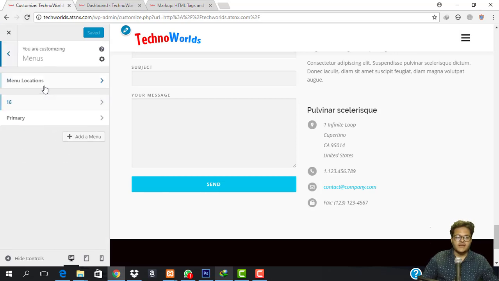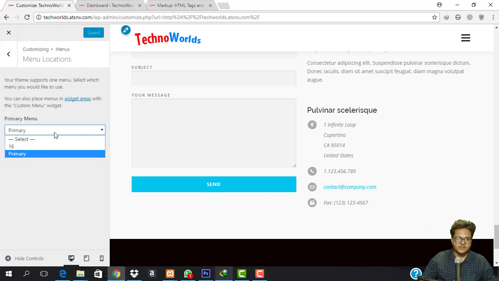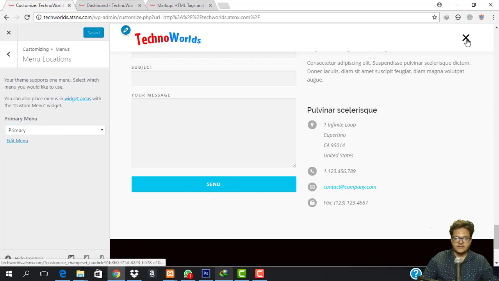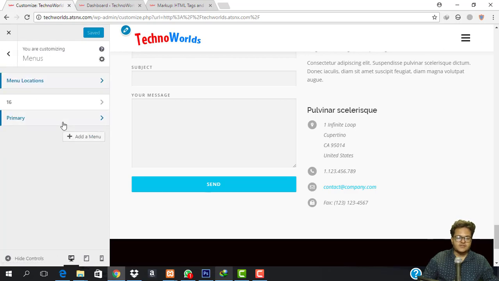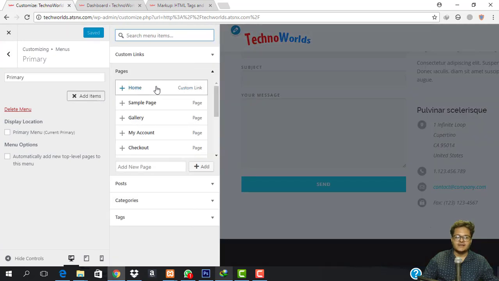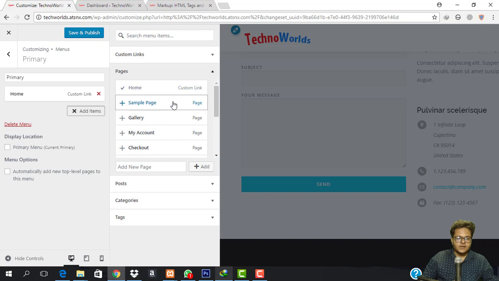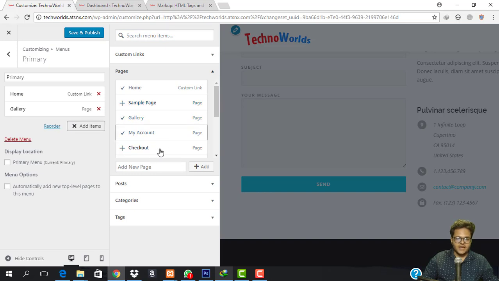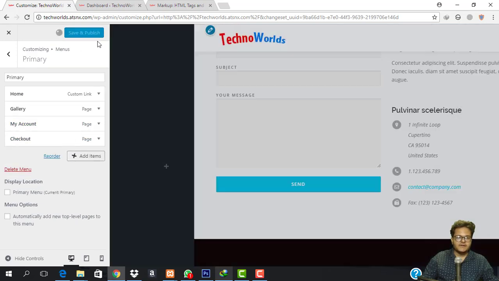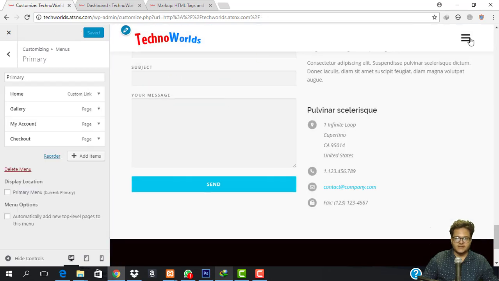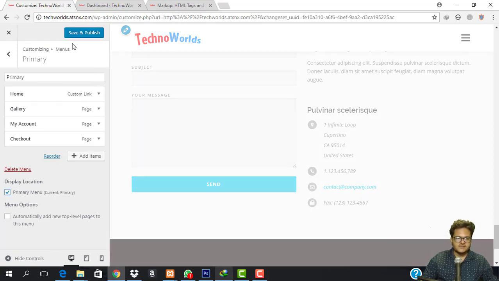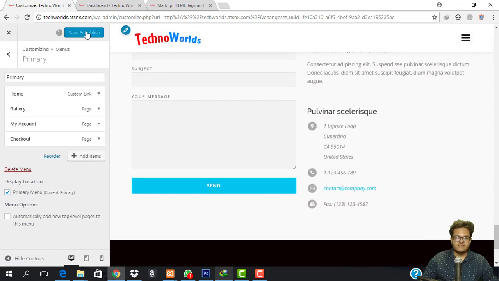Now let's go back, and let's go back again. And here we have the menus finally. Okay, then we have the menu locations. I have to select the primary menu to be primary, and this is my primary menu. I have to just select primary from here, and then I have to add items. I have to enter the home page to be my home page. I have to enter the gallery page, my account page, checkout page. Okay, so now I have to hit save and publish, and here should be my menu coming. Okay, I have to just display location to be primary. Okay, I have to select this, and then I have to just hit save and publish.